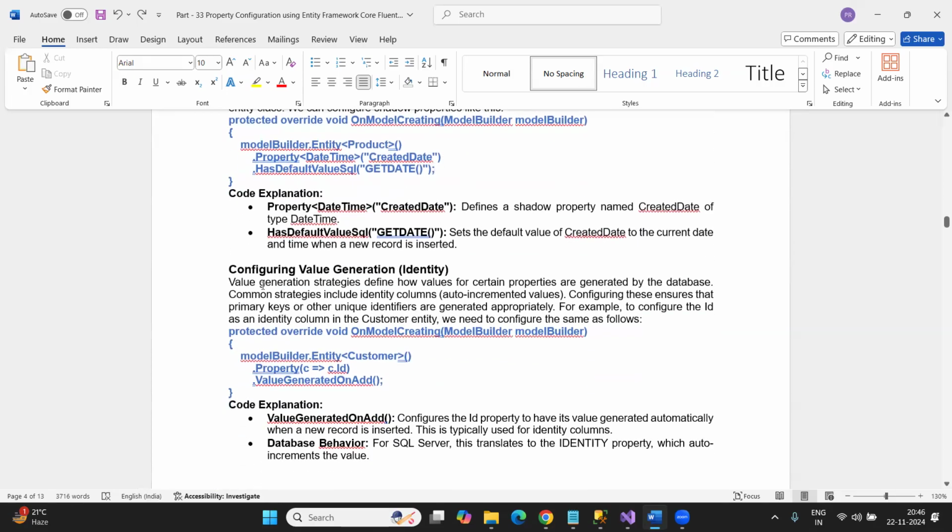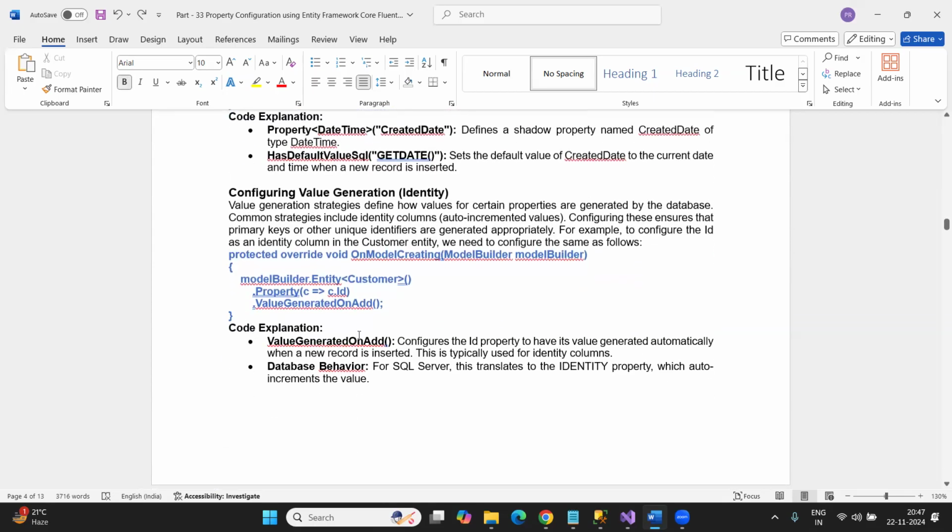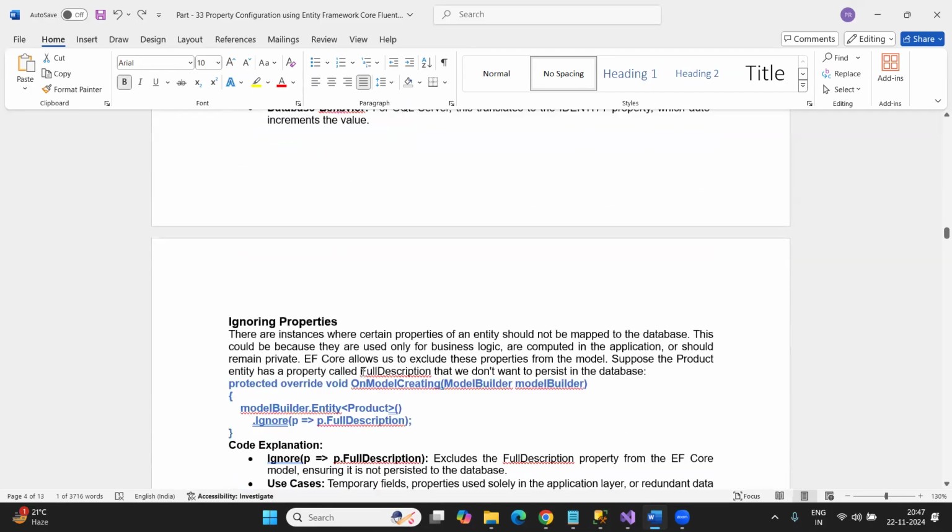So, configuring value generation: for example, if you want to generate a value on add, or on add or update, there are two methods, and you can set how those values are managed. For example, if you want to create an identity column using Fluent API, then this is the option. Whenever a new entity is created, this column is going to generate the value automatically. This is the way you can define the identity column. Clear? So automatically it generates the value when you are adding a new customer entity.